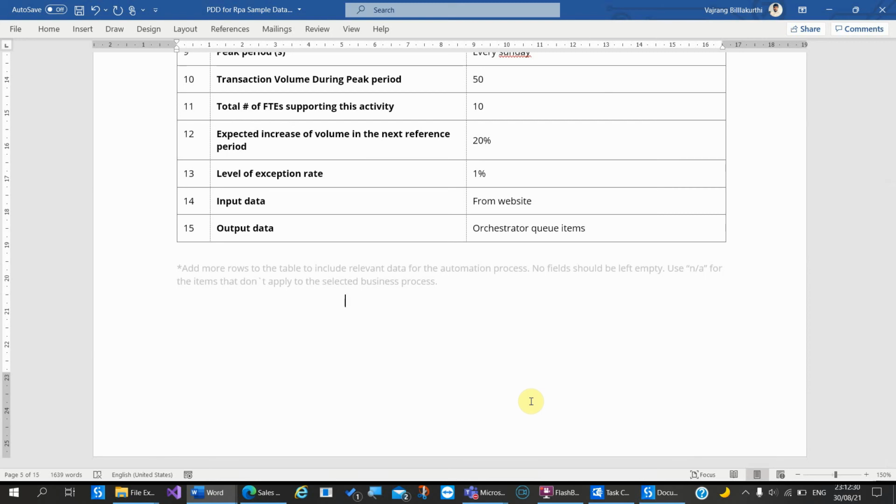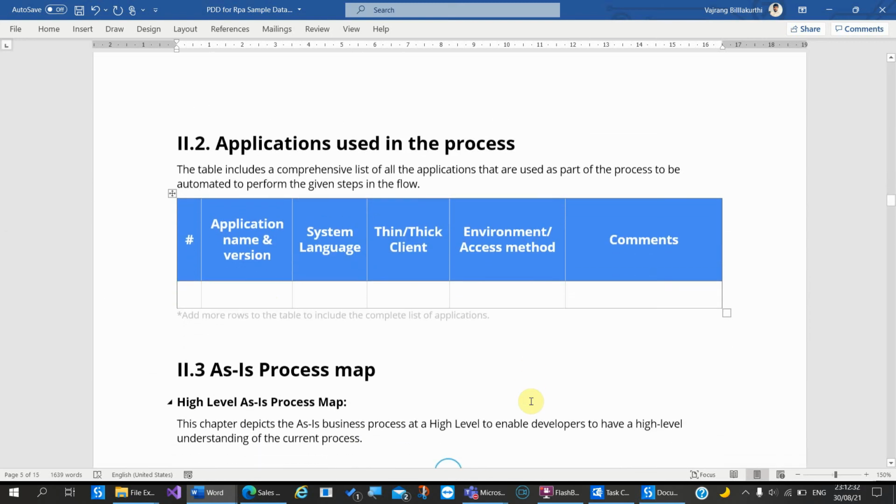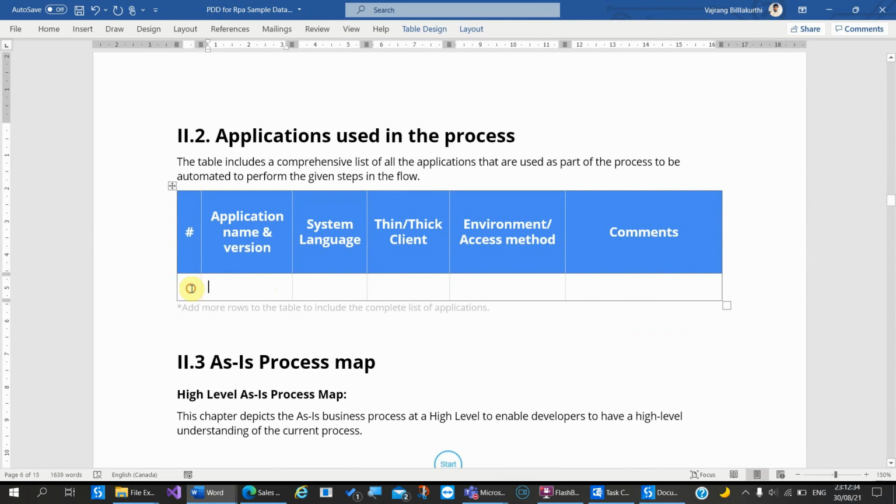Yeah. So what do we have next? Applications used in the process. First one is Internet Explorer.